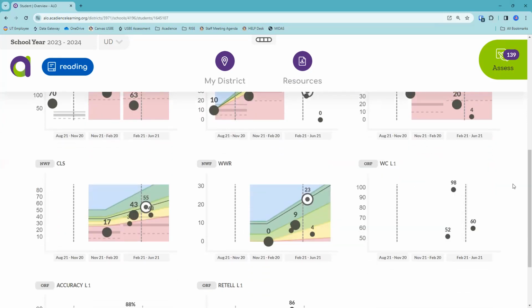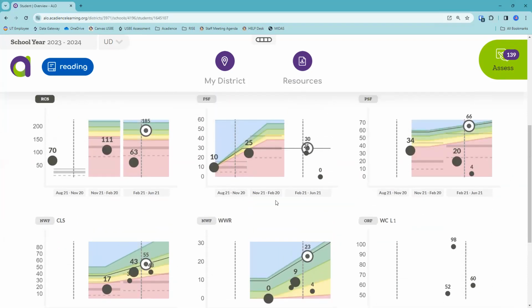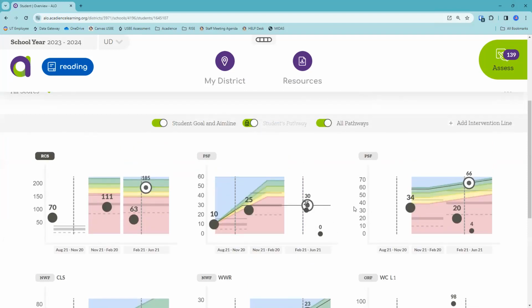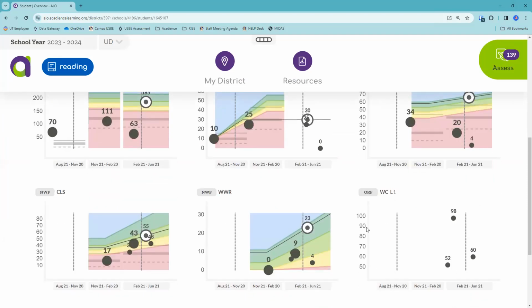The color is that pathways of progress. If there's no color, it means that it is an off-grade progress monitoring. And off-grade does not have pathways because pathways is aligned to a specific grade. If we're doing off-grade progress monitoring, we don't have that pathways data.